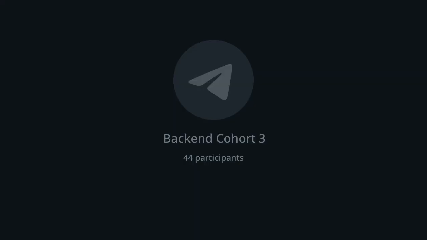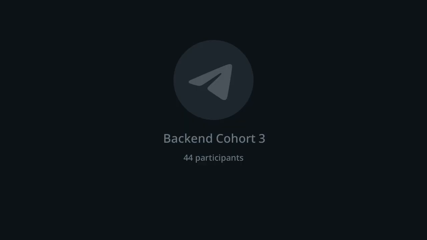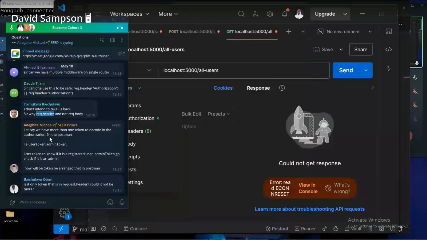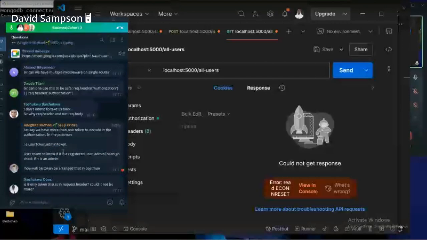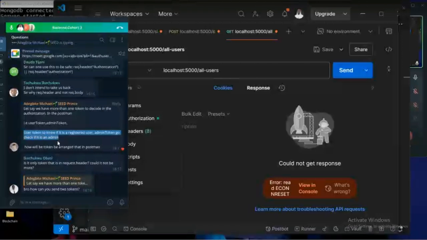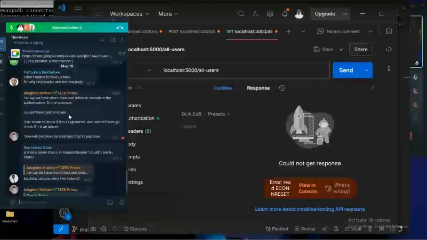All right. Okay. Can we have multiple middleware? Yes, I've explained this. Let's say we have more than one token to decode in the authorization in Postman, a user token and an admin token, to know if it is a registered user. No. You don't give two tokens to decode. You give only one token for either the admin or the user, but you can separate them based on their role, but you use one token at a time, not two of them.